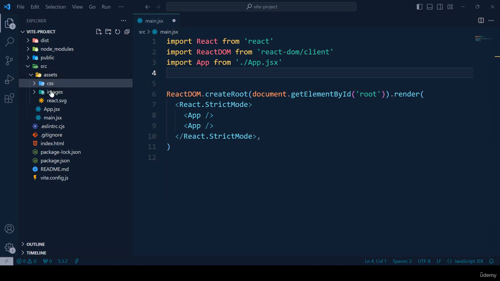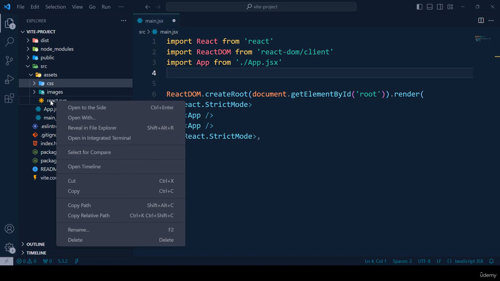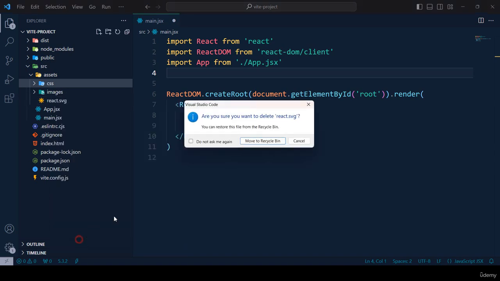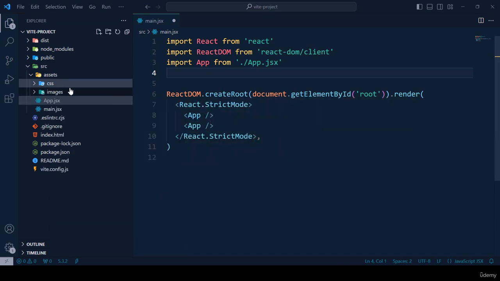Okay, here I simply created these two. Right now React SVG is not needed. I want to clean it, I want to remove it. Okay, I simply remove it.